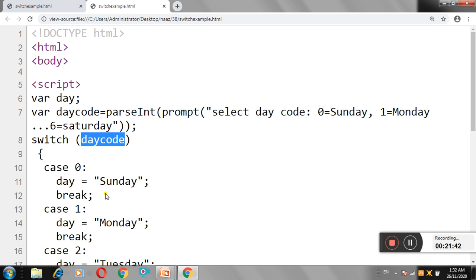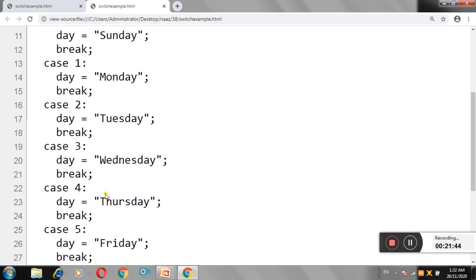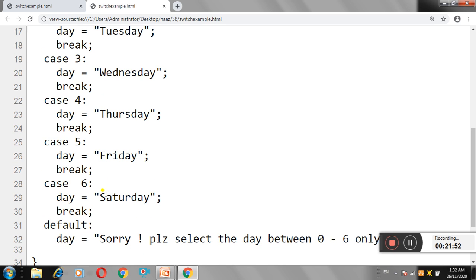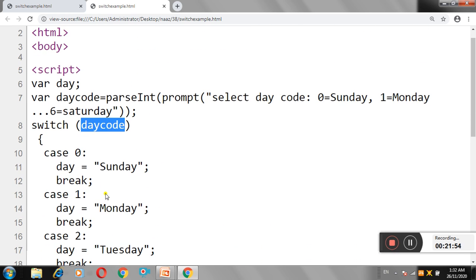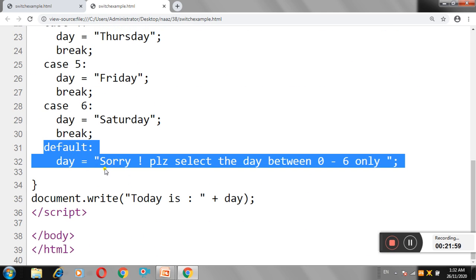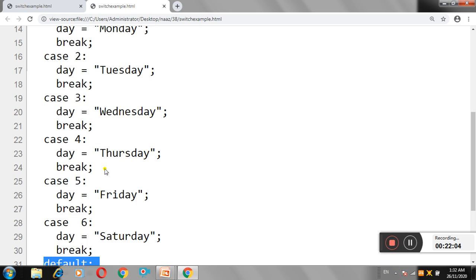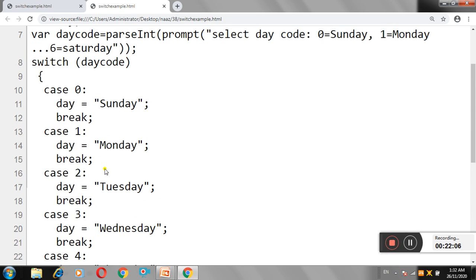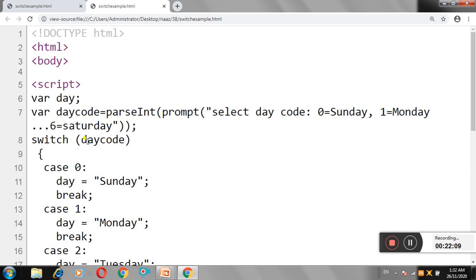Then case 0, case 1, because we are going to accept the value between 0 to 6, so we will create the cases according to that only. We create 7 cases, case 0, case 1, case 2, case 3, case 4, case 5, and case 6, and there is a default statement. If no match is found, then it will execute this default block, that is, day is equal to "Sorry, please select the day between 0 to 6 only." Got it? So if there is no match found, if this expression does not match with these cases, then it will directly execute the default block. Got it?